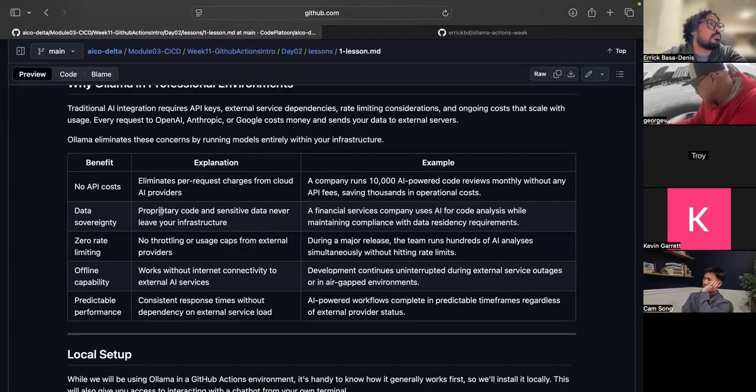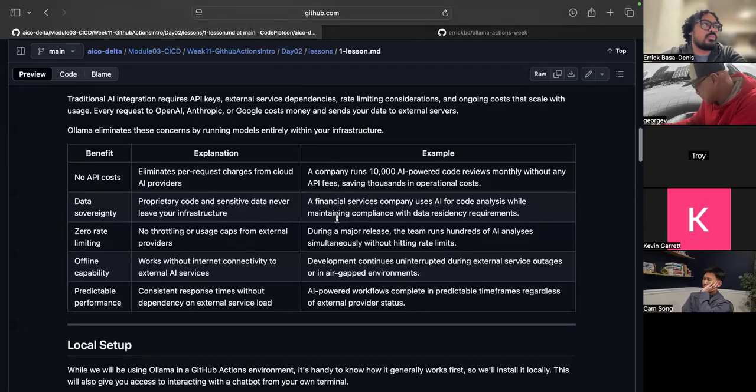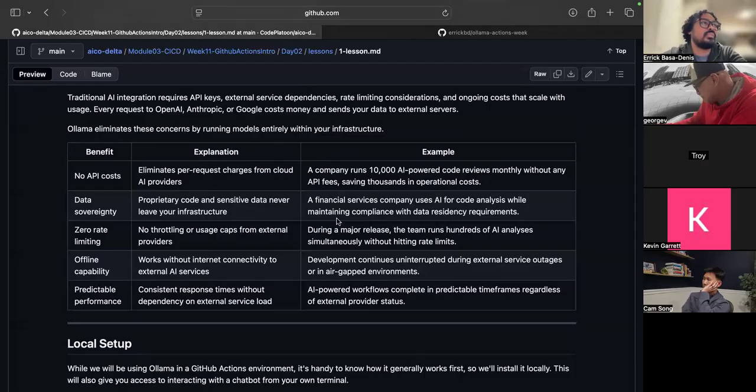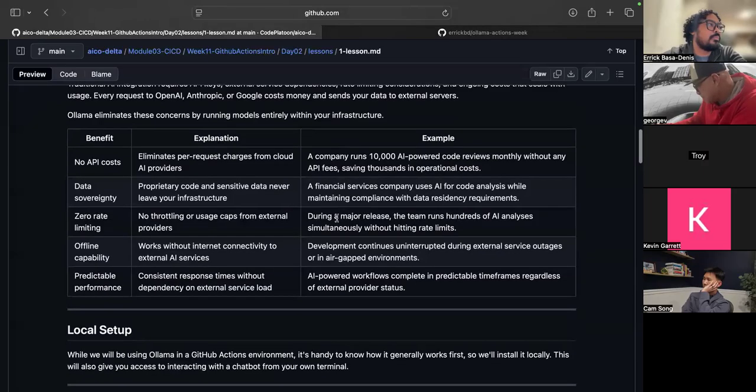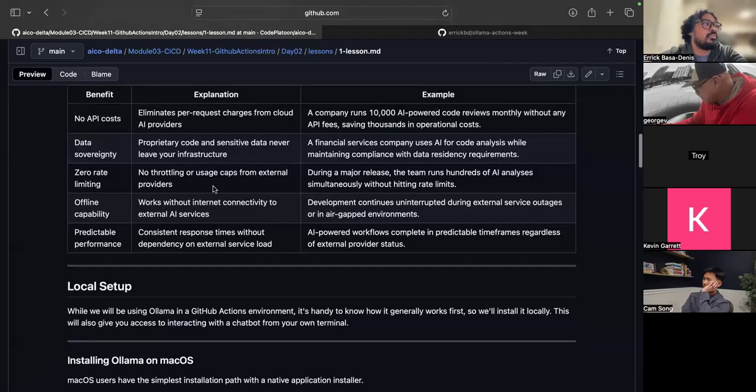Data sovereignty: proprietary code and sensitive data never leave your infrastructure. An example would be a financial services company uses AI for code analysis while maintaining compliance with data residency requirements. Zero rate limiting: no throttling or usage caps from external providers. So during a major release, the team runs hundreds of AI analyses simultaneously without hitting rate limits.